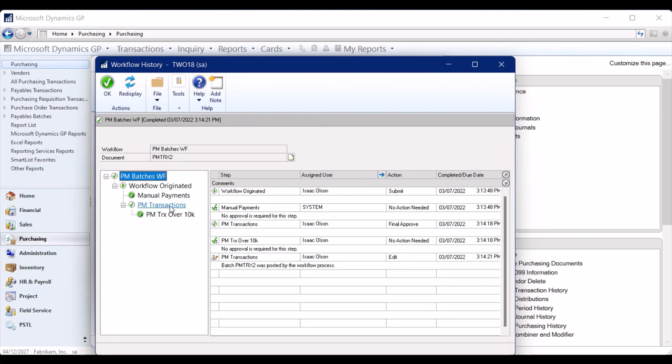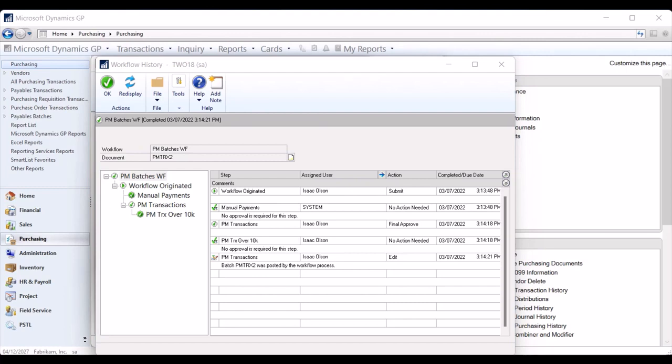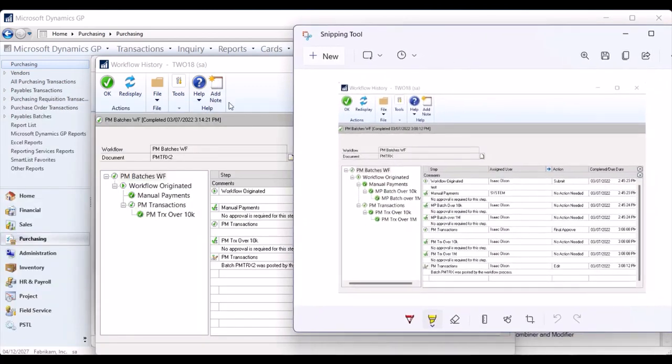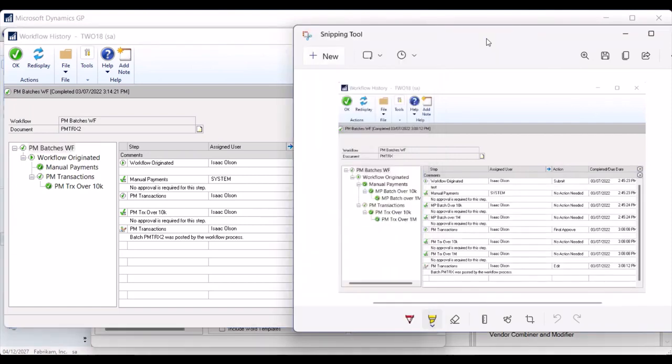And then in the PM transactions, it did our first step, we got our approval, and then it checked our next step to see if it required approval. It did not. So we had no action needed, and this became our final approval, and the batch was posted. And just for reference, let me pull up a screenshot of what our previous batch looked like, just so you can see how much less congested my workflow history is, which also gives you an example of how this can make your system more performant, because it has way fewer checks.